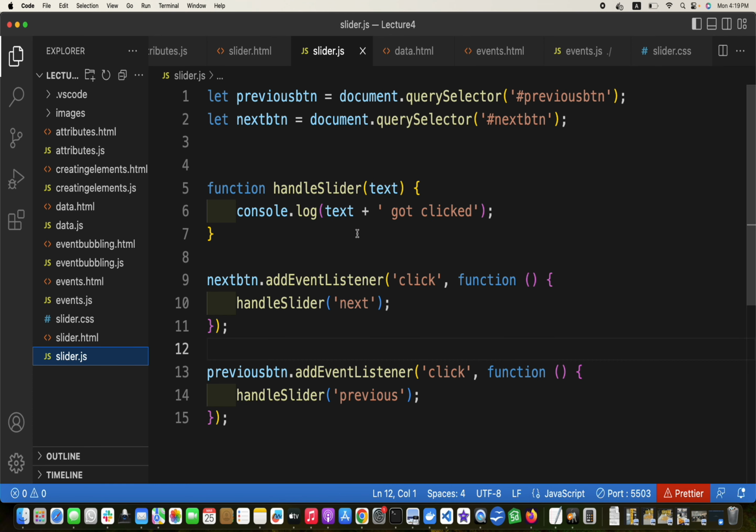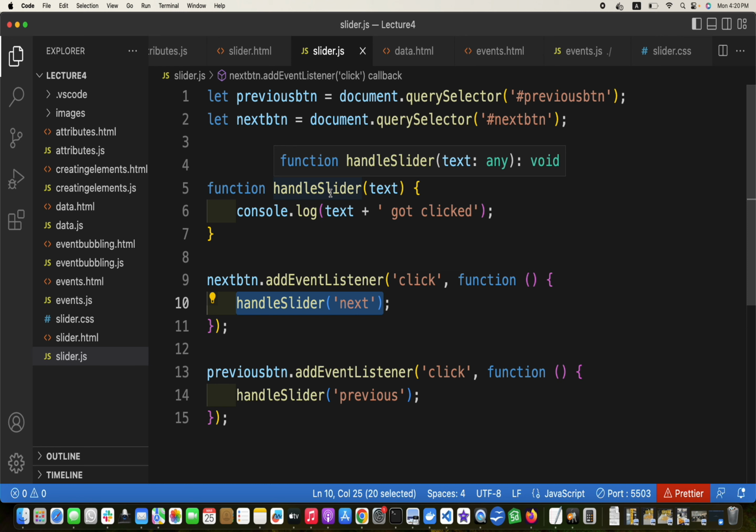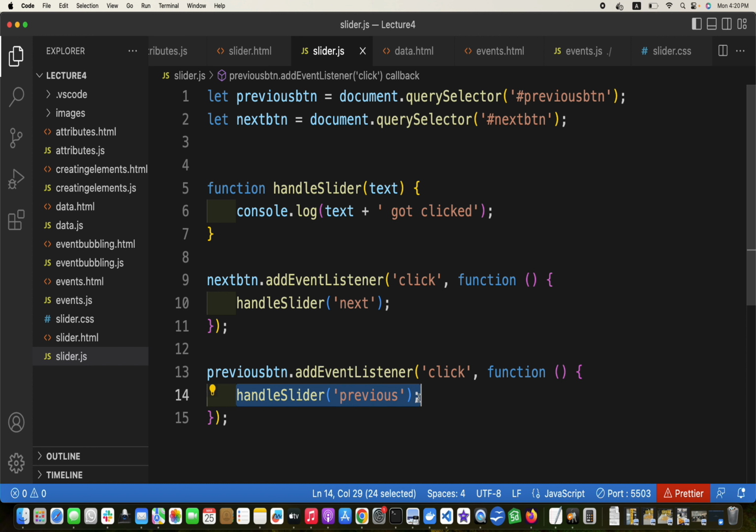And let us recap what we have done. We have selected the two buttons. They were out of order, now they are in order. HTML we have changed it. Then we have function handle slider, which gets a parameter text. So whatever is passed to it, it console.logs it. So we assigned an event listener of click in a function to the next button. So once the next button gets clicked, this function is called, but with the next text. Similarly, if the previous button is clicked, this function is called but with the previous text. That's why both have different console.logs.